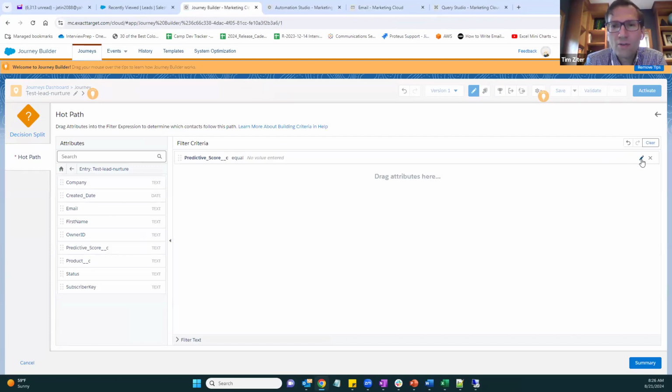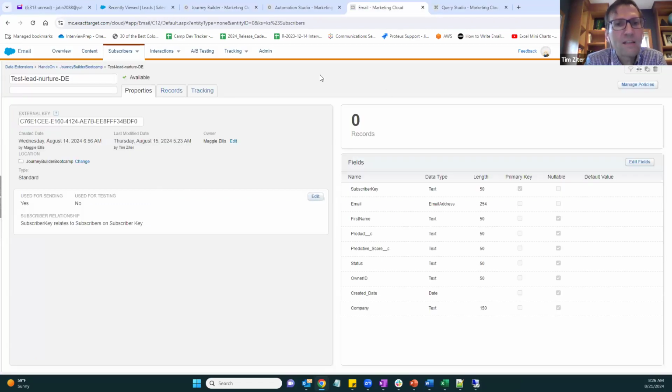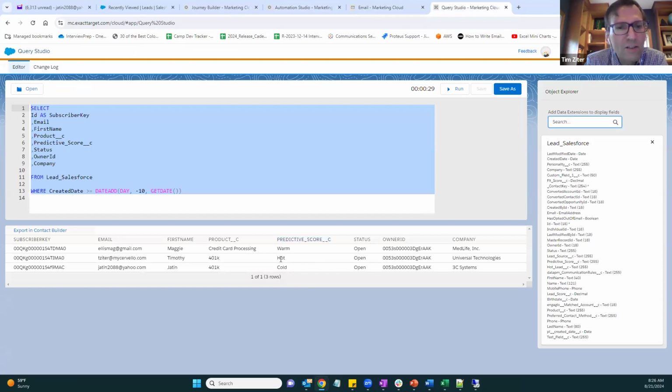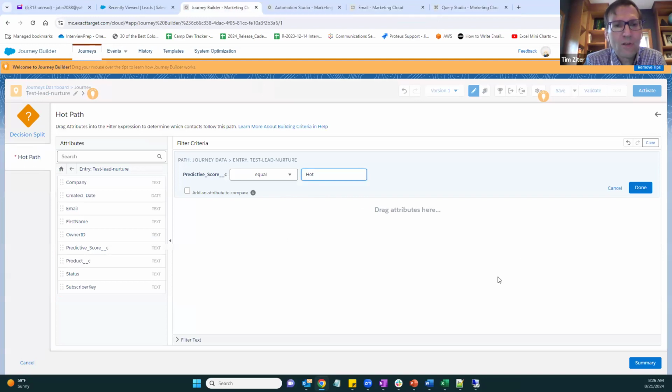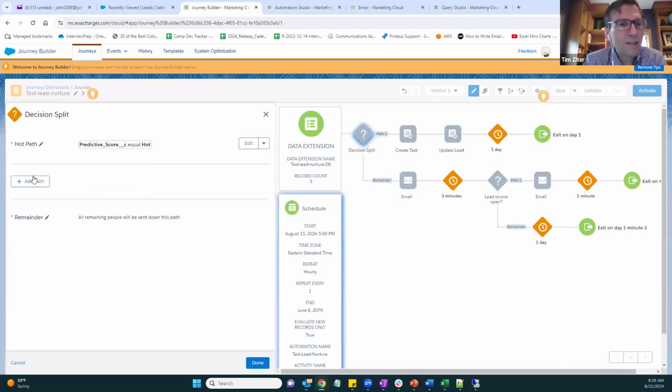We're going to click on that pencil. And since this, yeah, we'll take a look at the data value in the query. So it looks like it's hot, just the word hot. Perfect. Awesome. That's done. And then we can hit summary on that. That's all we need. It's a relatively simple decision split on that path. We're going to add another path. We'll do the same for warm.